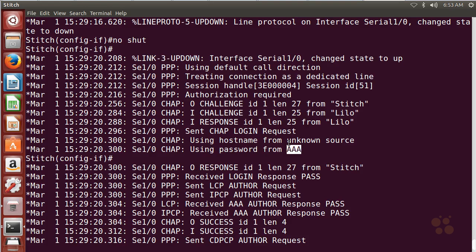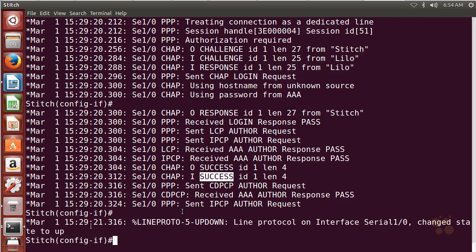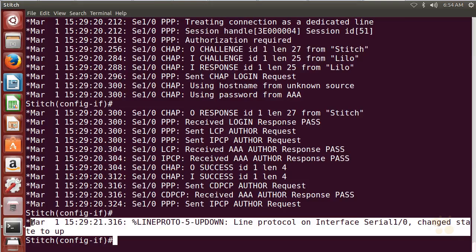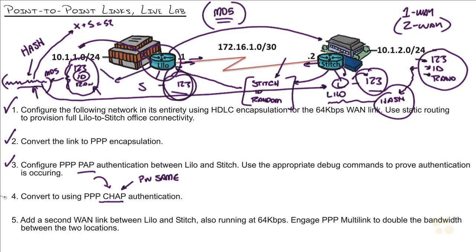You'll learn more of that as you dive into CCNP stuff. And as you fly down the rest of this, you see that the end result is we have two different success messages. That's the two-way. One sent, one received between the two sides. And then right after that, boom, line protocol changed to up. That is the simple and secure magic of PPP CHAP authentication.